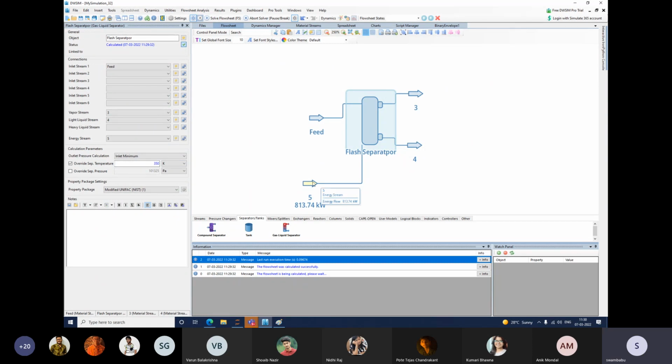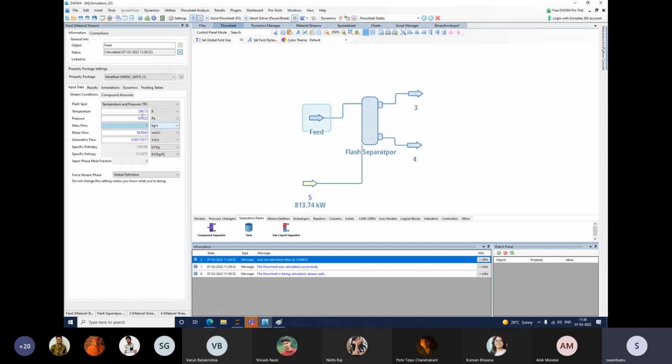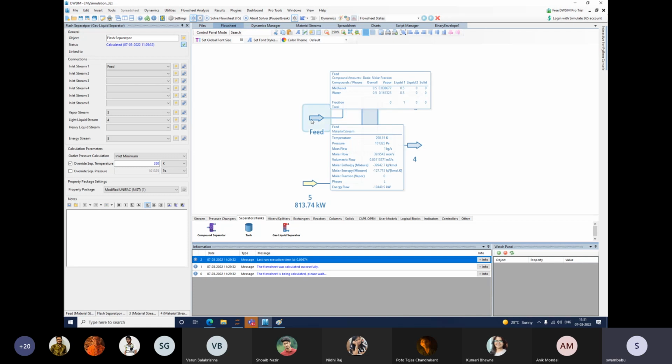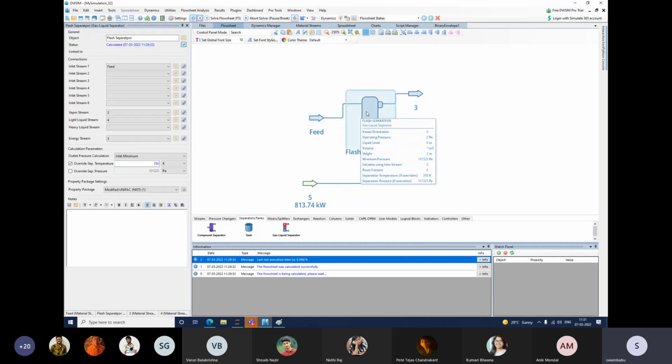Now this energy stream tells us that we have feed at 298 Kelvin and you are separating at temperature 350 Kelvin, and this much amount of heat you need to produce using a heat exchanger before we introduce into the flash separator. That's what this energy stream tells us. So prior to this flash separation, we need to heat the feed liquid. You need to provide this much amount of energy.